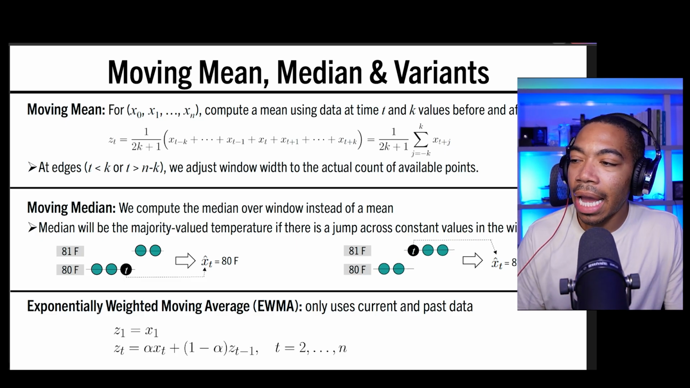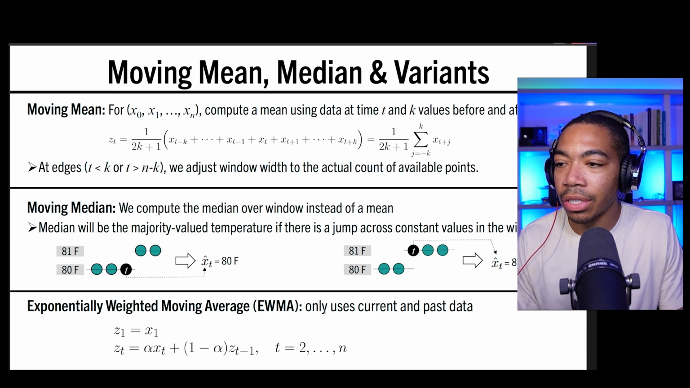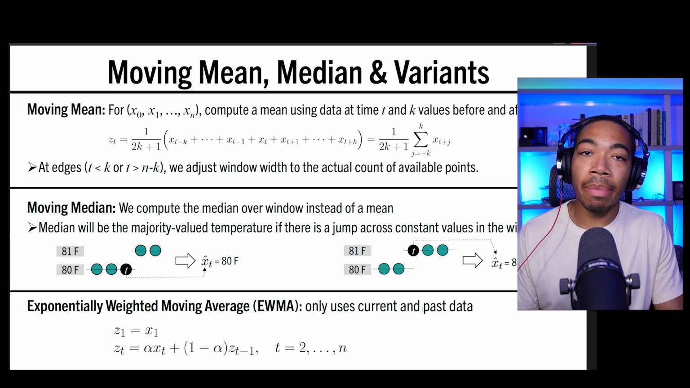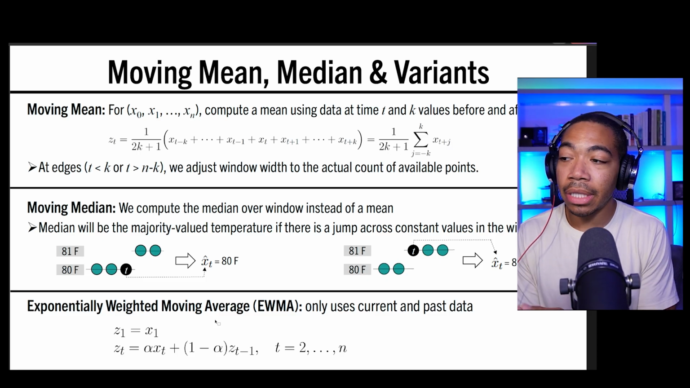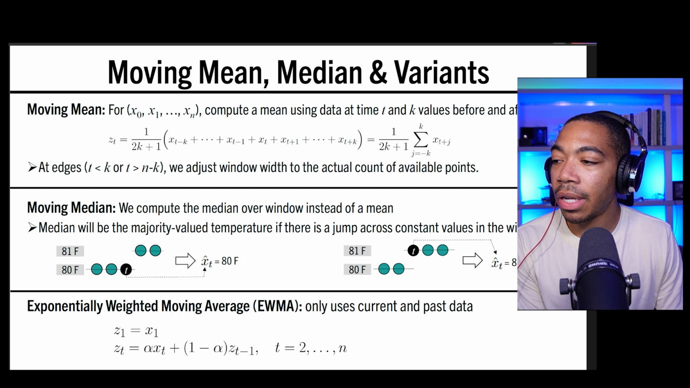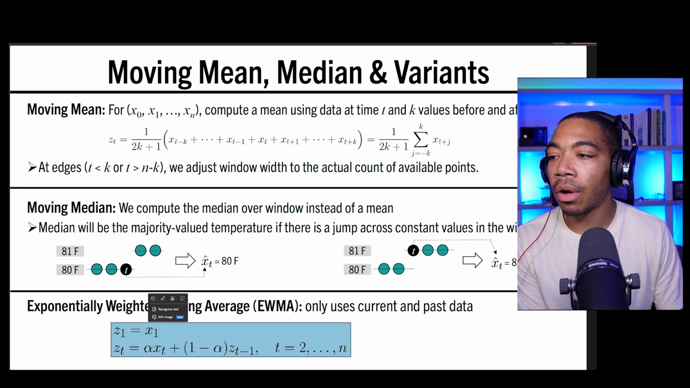And then a technique I actually haven't deployed too much is the exponentially weighted moving average, which only uses the current and past data. So this is actually a technique I want to explore more in my own data. And the key feature here is this alpha term here, which will determine the weight of your averaging. And so now I'm going to demonstrate how we can apply these techniques in Python very, very easily.